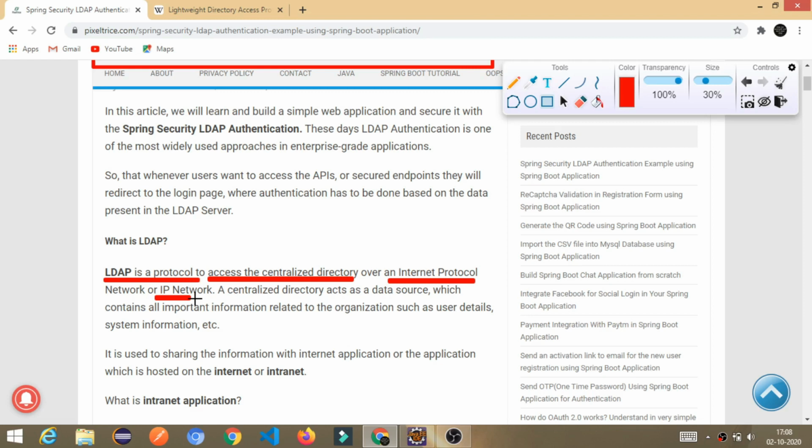So those credentials, basically all the details, are saved in the LDAP server, or what we call a centralized directory. All the data gets saved there. To access that data, we follow some protocol. That protocol we generally call LDAP.